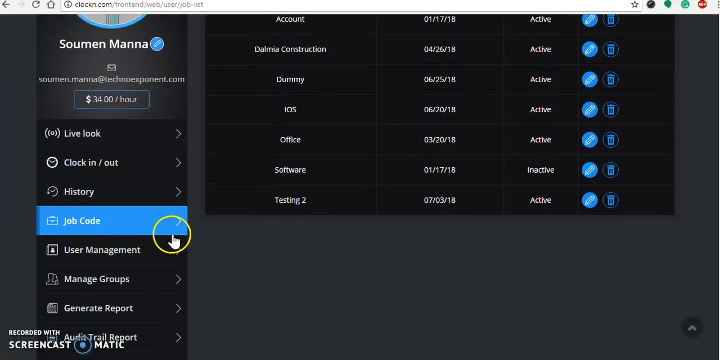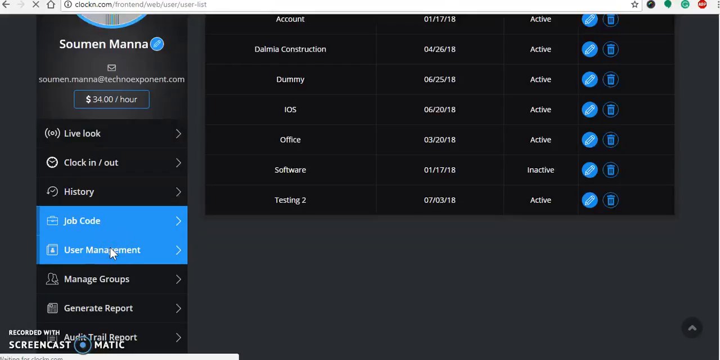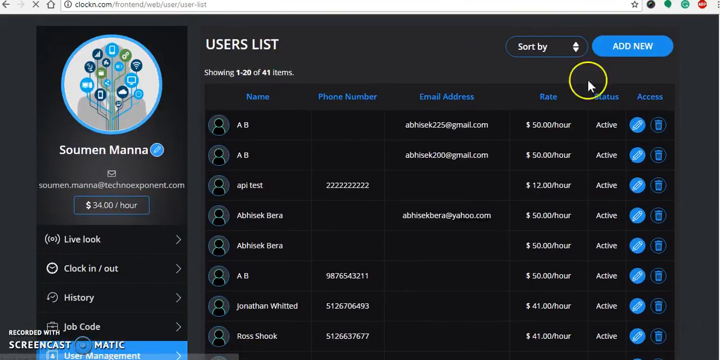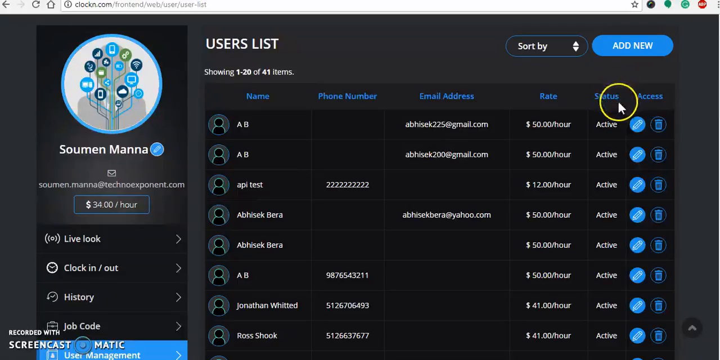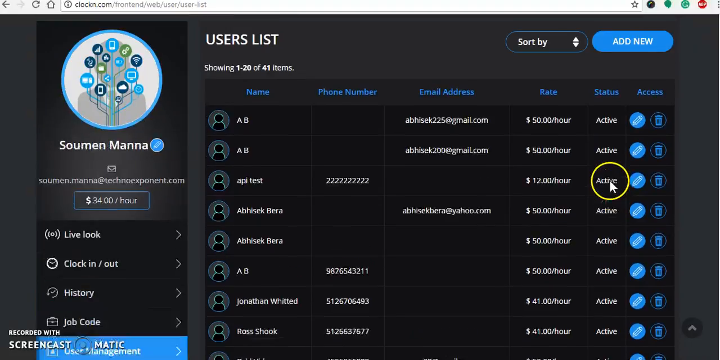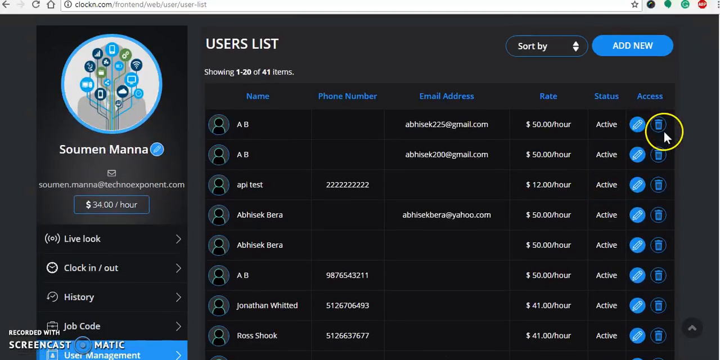Next is the user management option, where the list of users' details will be given: the name, the phone number, the email address, the rate per hour, and the status, whether he or she is active or working or not working. There are two options available for the user, that is edit and delete. If the user wants to edit something, he can use this option, and if the user wants to delete the user from the list, he can use this delete option.